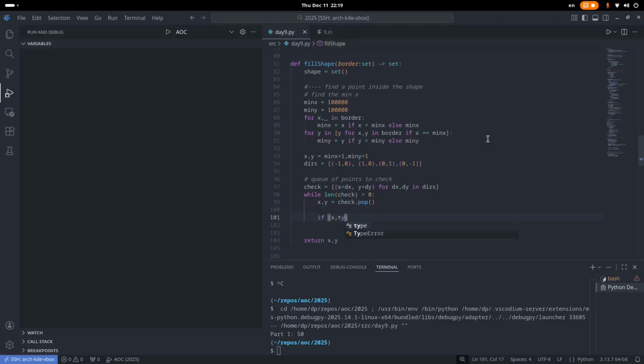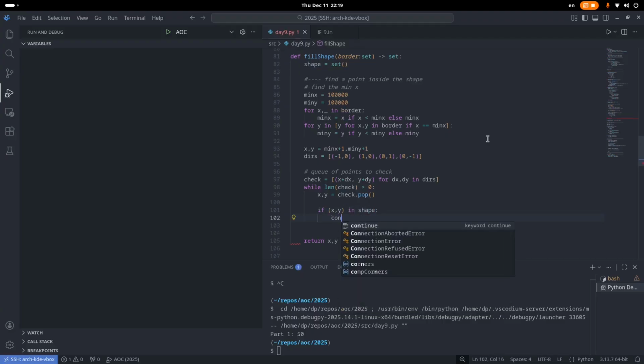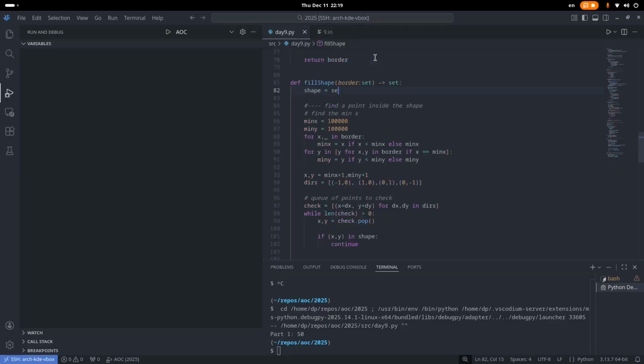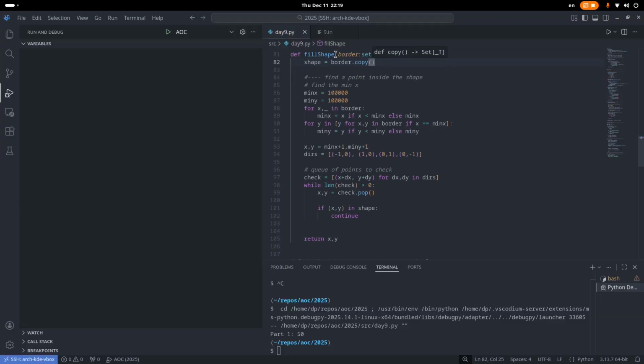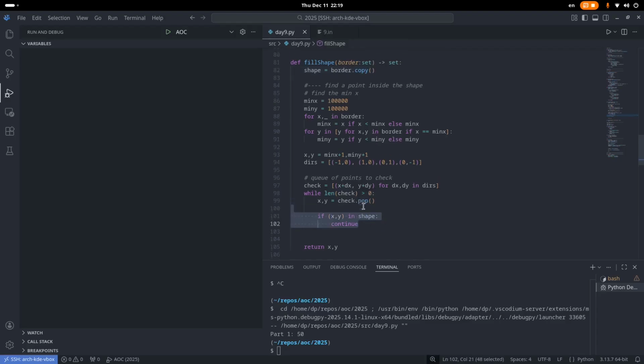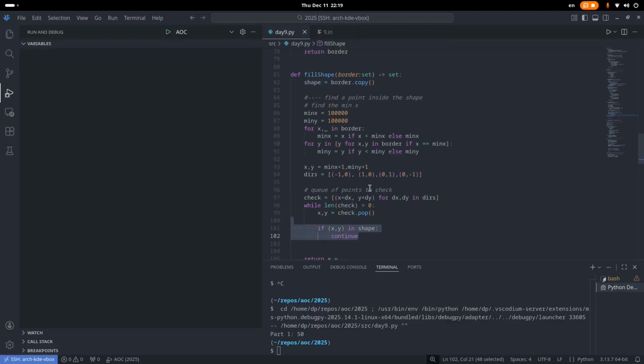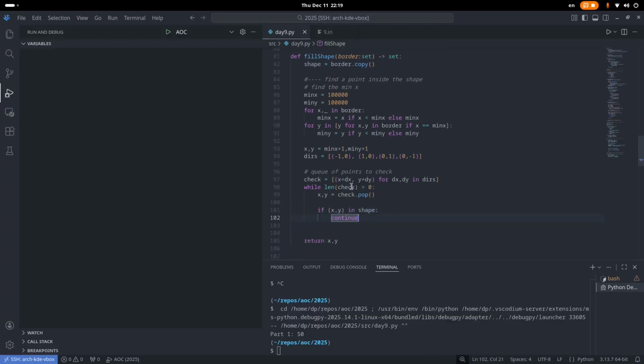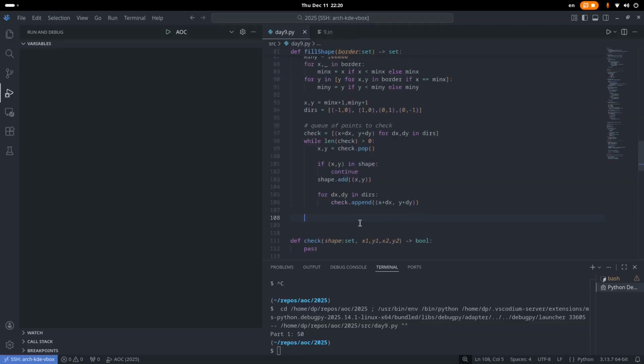And if x and y is in the shape, then we can go ahead and continue. So if I go up here to shape, and if I initially set shape to border, and we want to go ahead and copy it so we don't accidentally affect border. If we say that the shape is equal to border.copy, then if x and y is already in the shape, and on this first round that would be the border points, and in further rounds it would be anything that we've also found inside, then we don't want to add it again, so let's just continue. And then now at the very end, we can just return the shape.